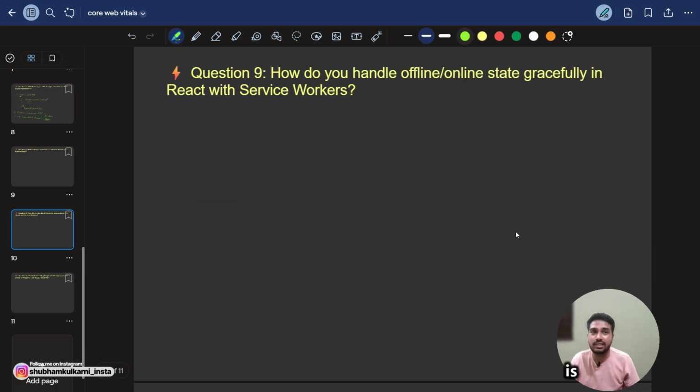Next question we have is, how do you handle offline or online state gracefully in React with service workers? This is where you show real world problem solving. So first, I'd use the navigator.onLine API. How will you understand that the user is online or offline? We have information in the navigator object that is provided by the browser. We can use this API to listen to online and offline events.